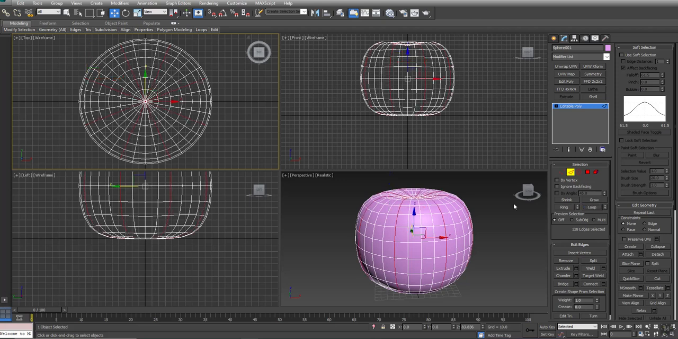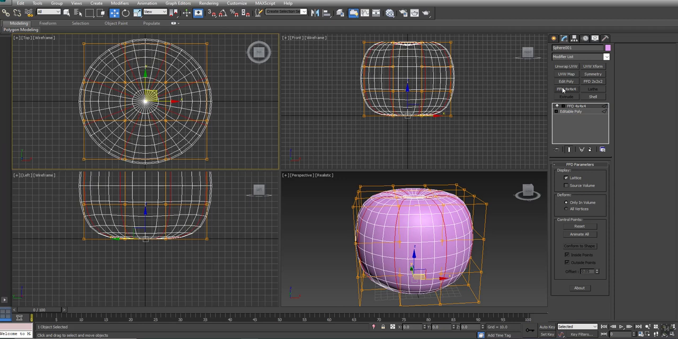So I'm going to grab a loop. And I'm going to just hold Alt and deselect these guys here in the center. Let's do the top and bottom. And now I'm going to grab that FFD 4 by 4 again.